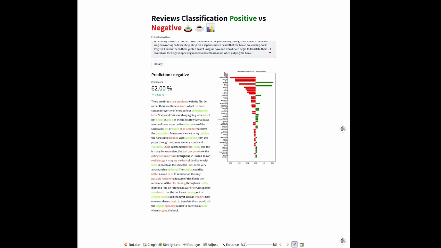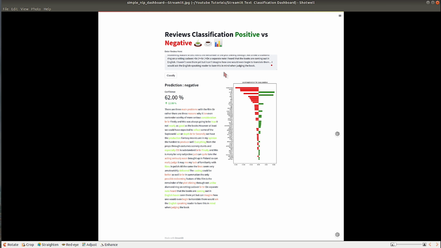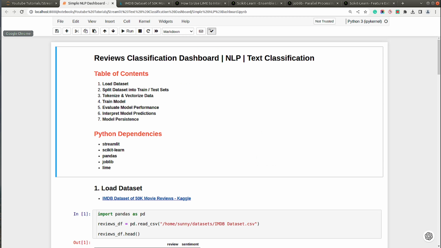First of all, in order to create a dashboard and use it, we need to train a model. That part of the code is done in Jupyter Notebooks. I have a Jupyter Notebook open on my screen, and over here I have code to train the model and save it. At the beginning of the notebook, I have highlighted the important sections, like load dataset, train model, and so on.